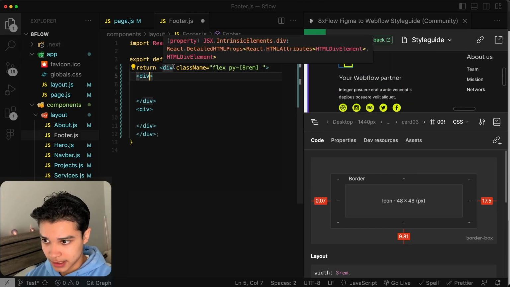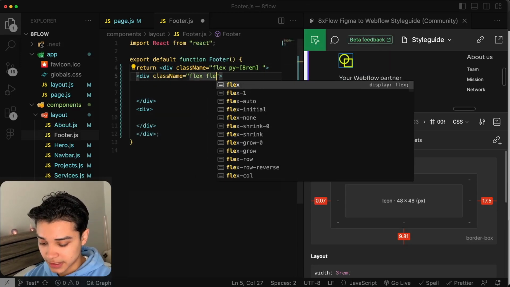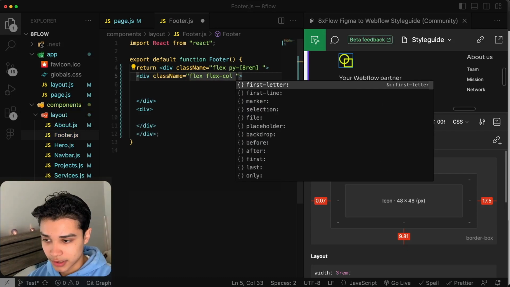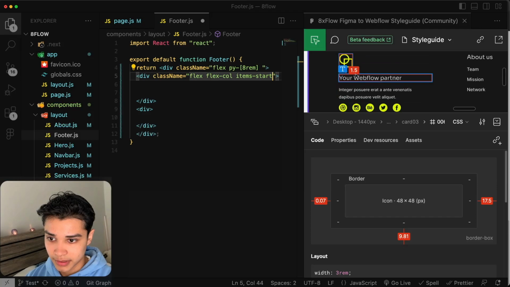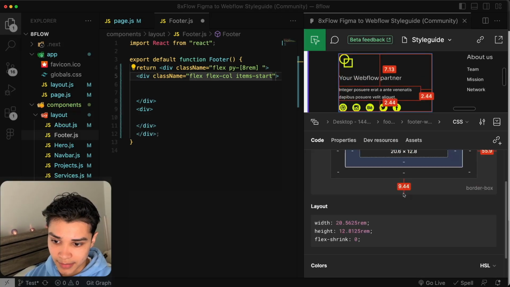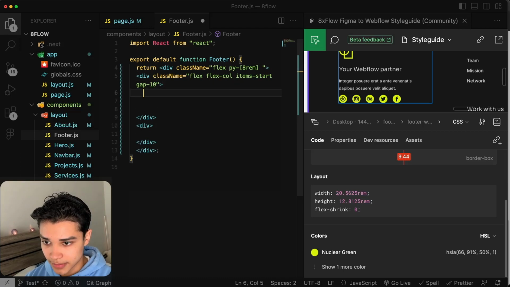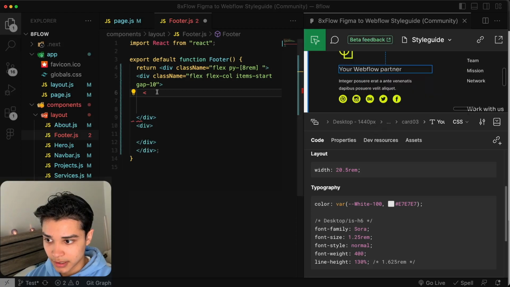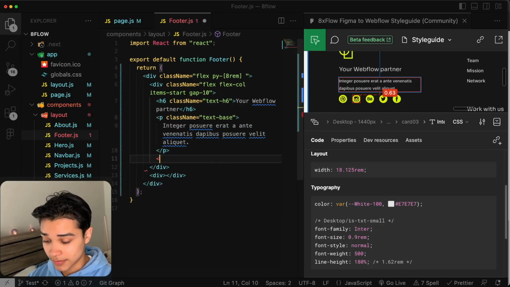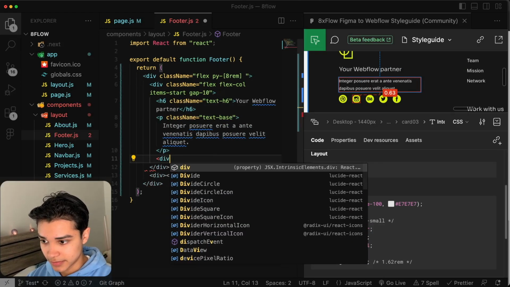Okay, so this div is going to have the icon. We're going to have a class name of flex dash column, and then we're going to have items start. It's going to be a gap. Please be the gap. Perfect. Okay, so we have a 0.7 rem gap, I think, and we're going to have the icon here. Then we're going to have a H5, it looks like, Webflow partner, H6. Then we're going to have all of the icons in one div.